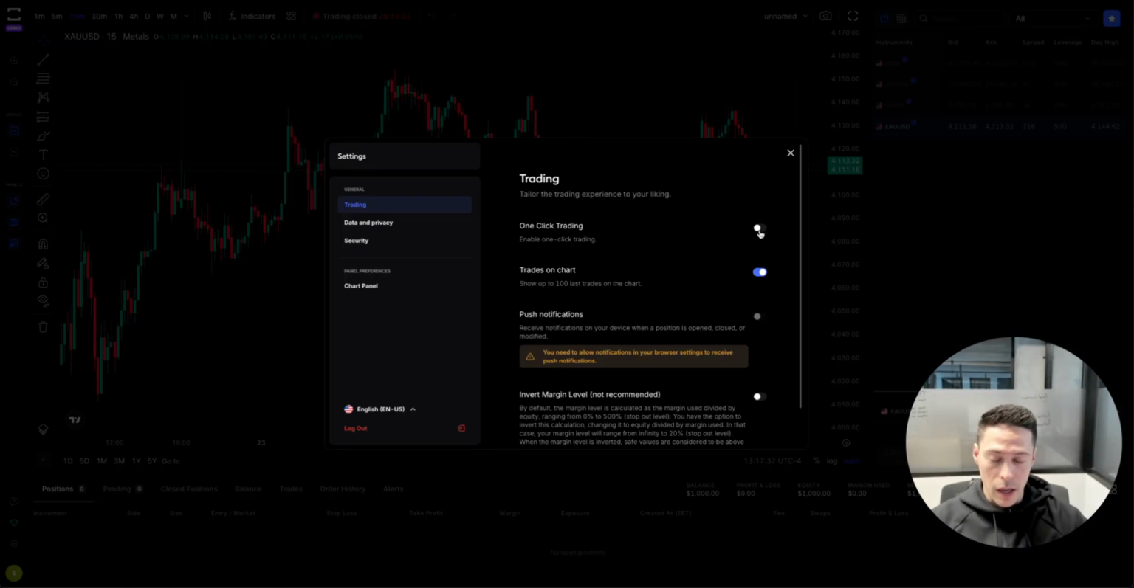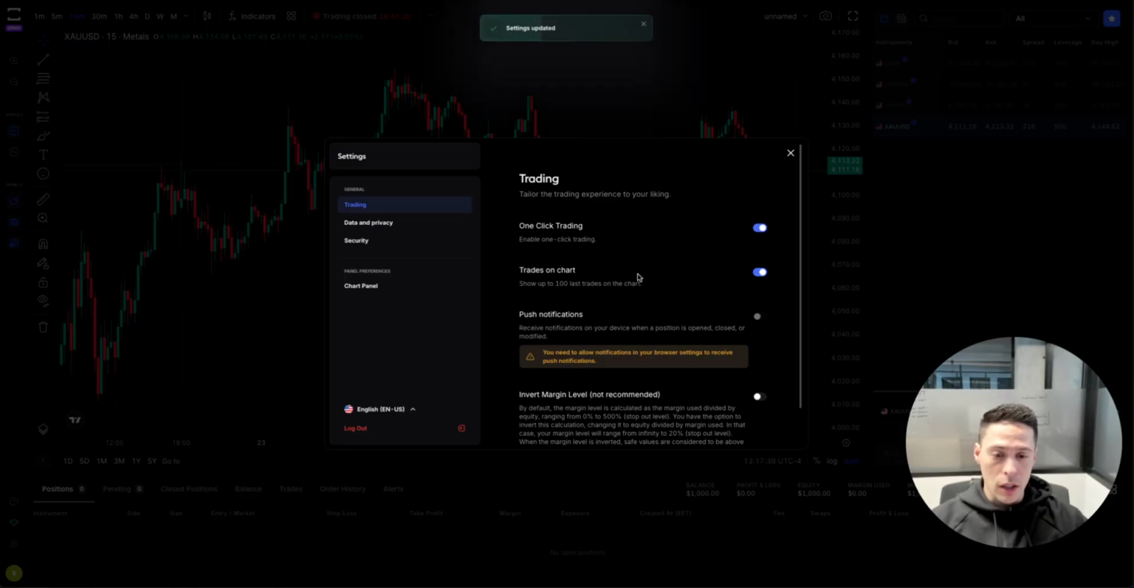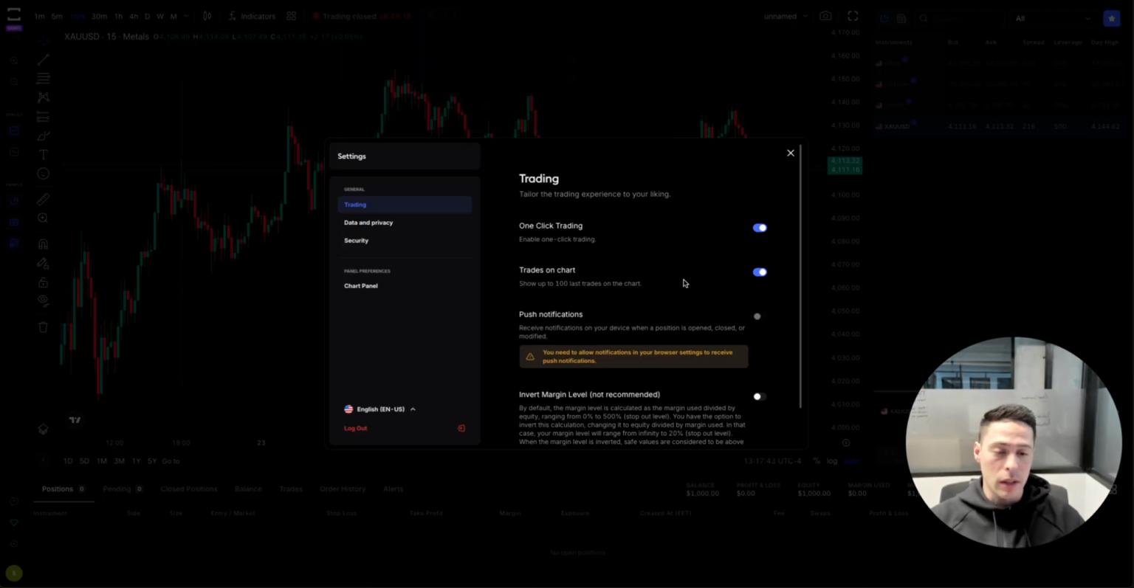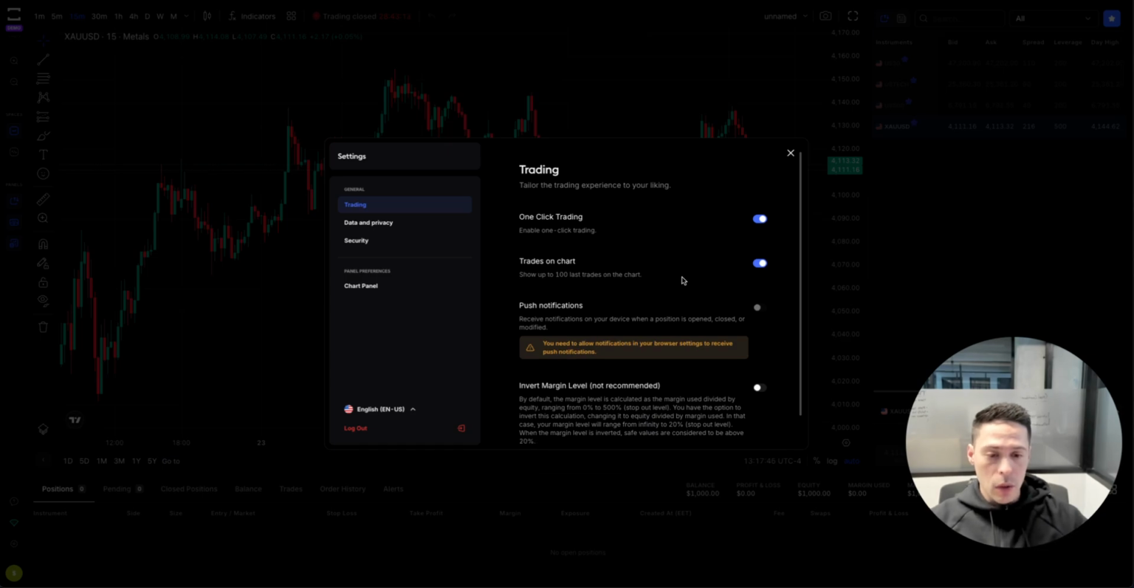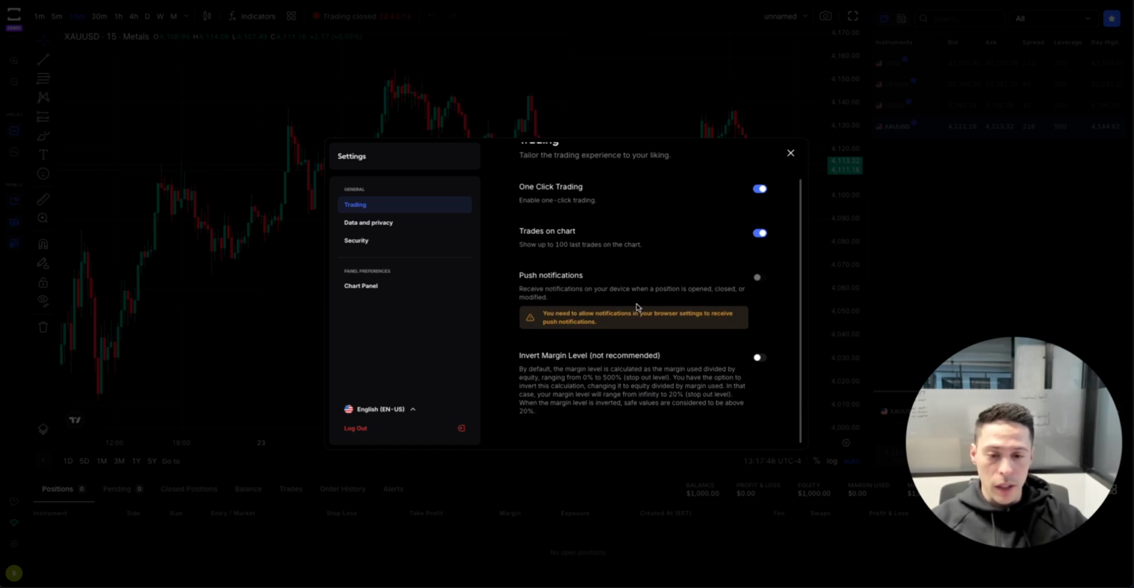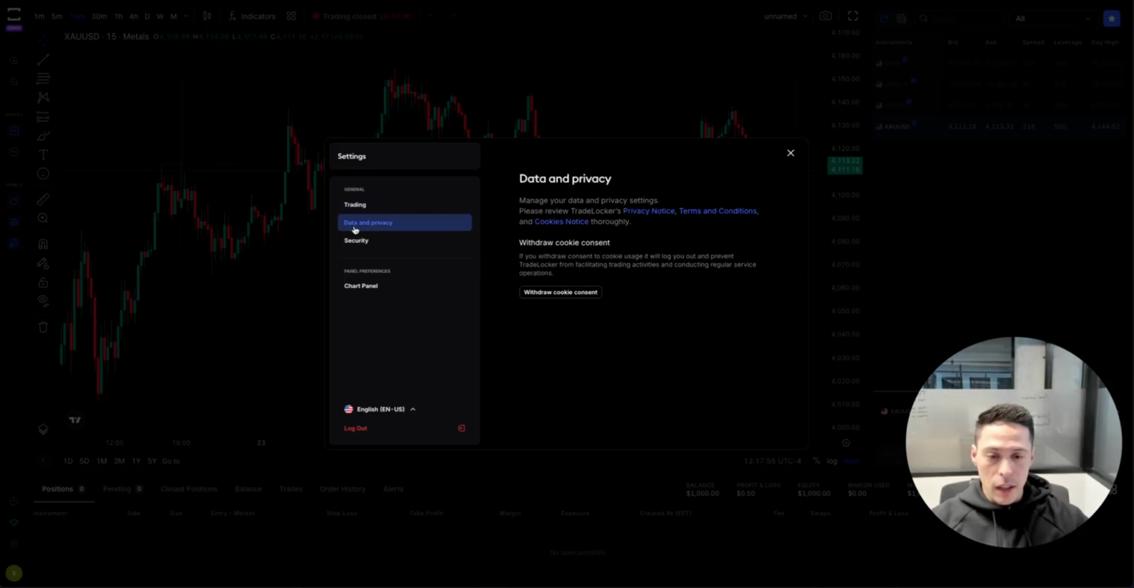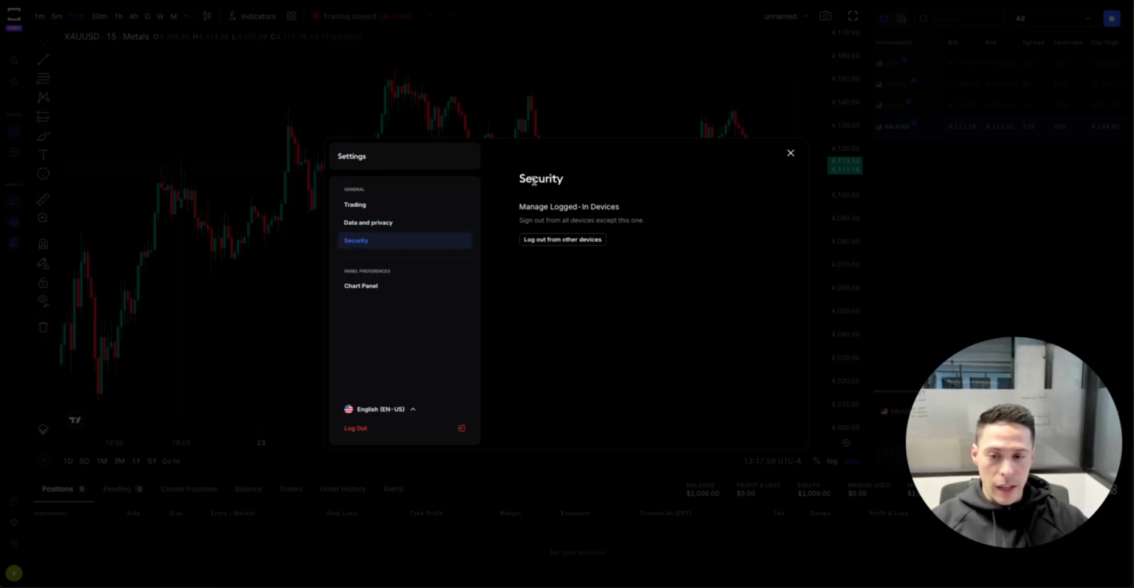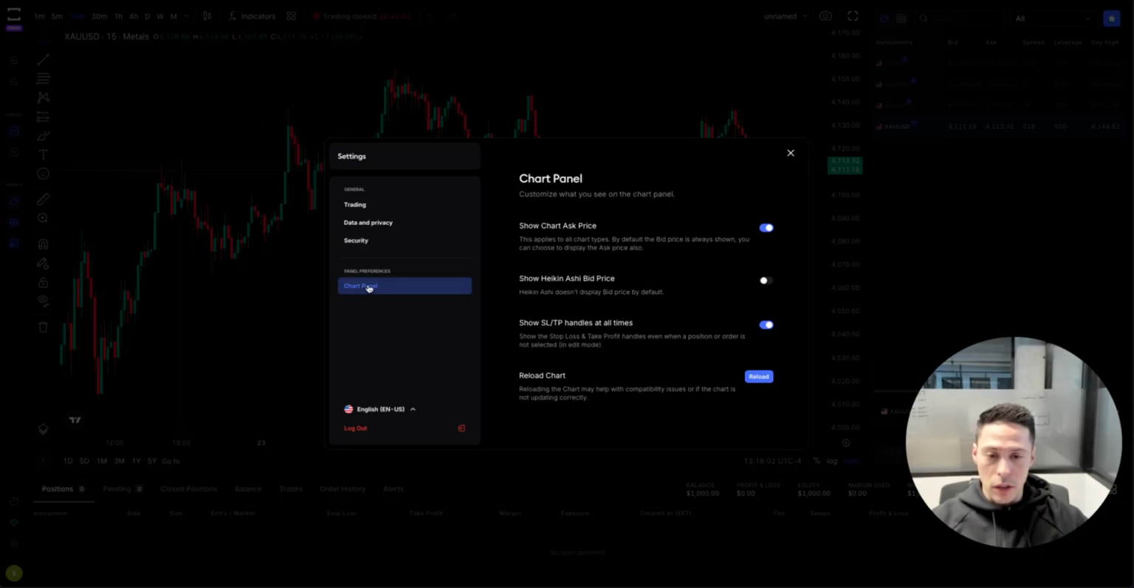I would click yes, right? Trades on chart. This will have a little arrow on the days and candles and moments that you traded on, right? And then you can allow push notifications to your phone if you'd like. And if you wanted inverted margin level, which is not really recommended, you can input that as well. Data privacy. This is just cookie things, right? Security, managing the devices that you're logged into, and then preferences on your chart panel, right? Showing ask price, if you want to show bid price, show stop loss and TP handles at all times, reload charts.